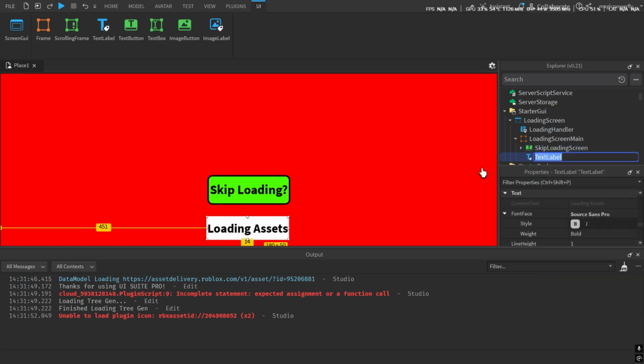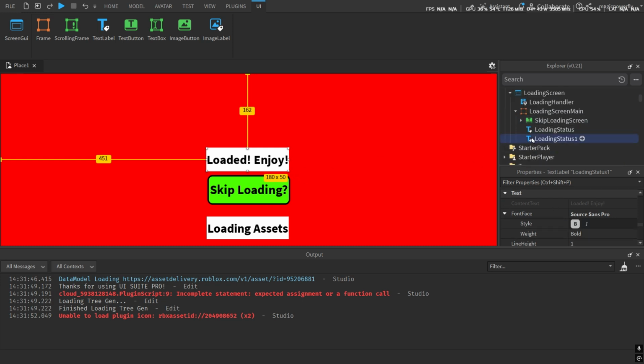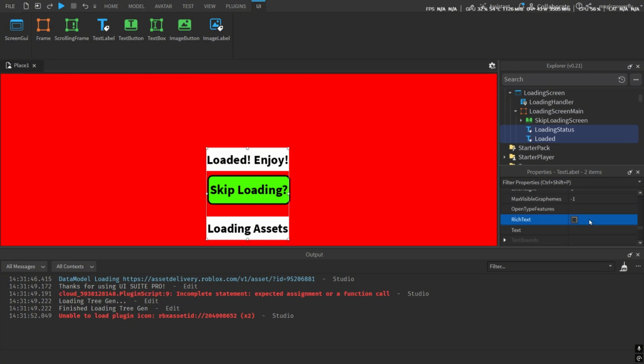This is your loading status. And then copy this and name this loaded. Enjoy. And then rename this to loaded. Okay, and then you can customize these if you want.